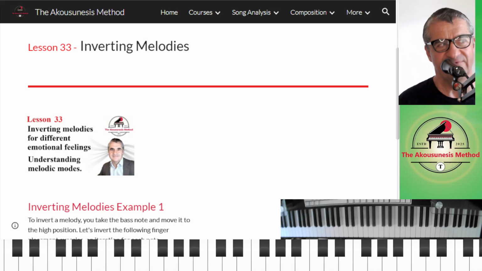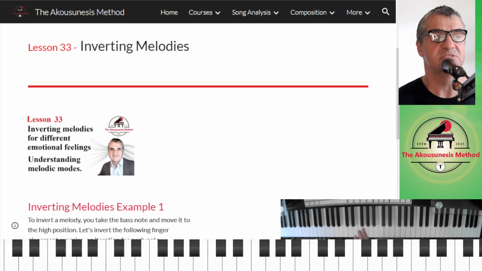Today we're going to look at inverting melodies. Now, why would you want to invert a melody? You've come up with some melody, a sequence of notes. Well, when you invert a melody, you invoke a different feeling about it, because you're creating a different mode of that original melody. It becomes a new melody, and then it'll have a new feeling. So I'll give you an example of how we go about doing this.